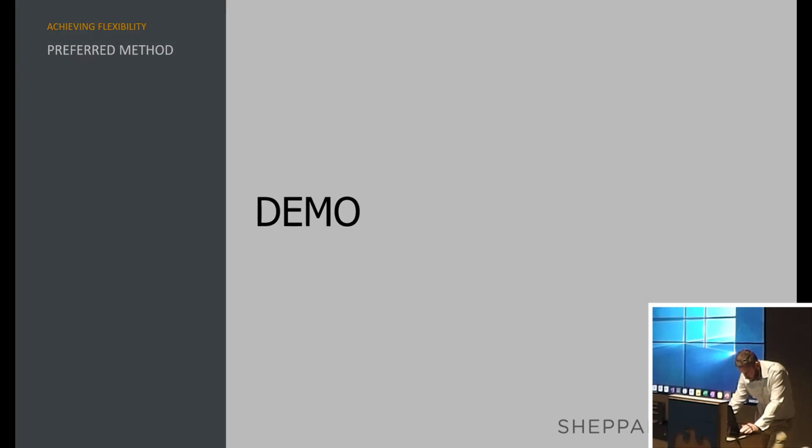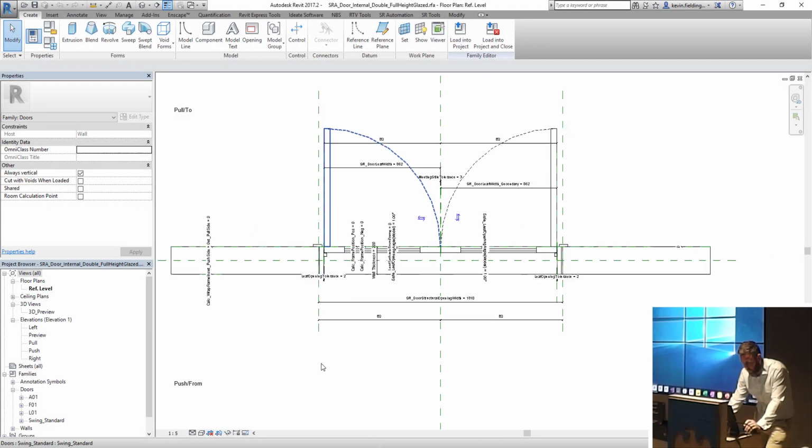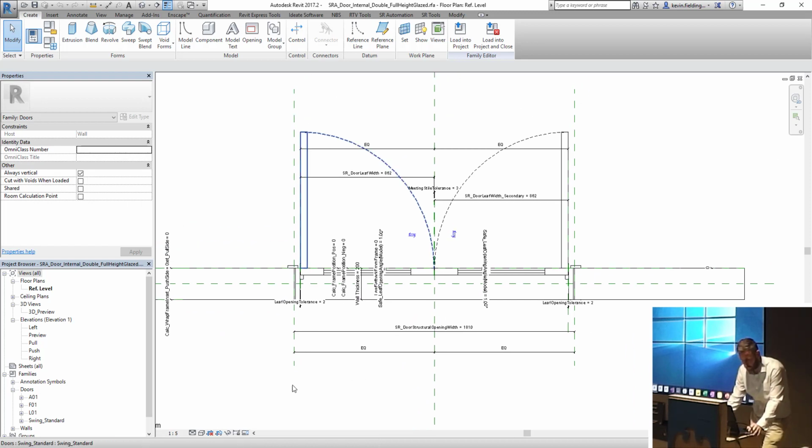So I'll give you a quick demo of one of my doors. Right, so what we have here is a double. Oh no, we don't. Sorry. Let's.